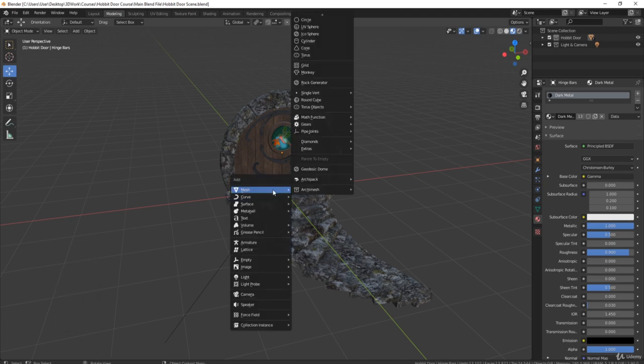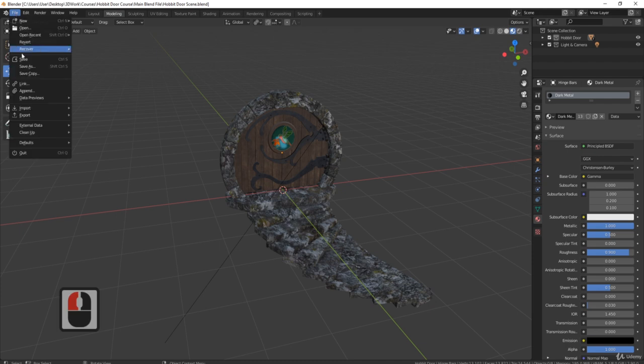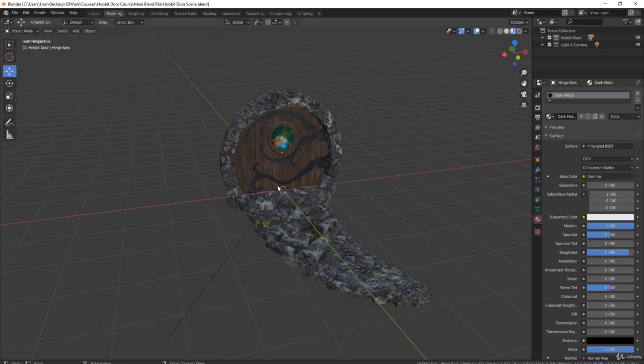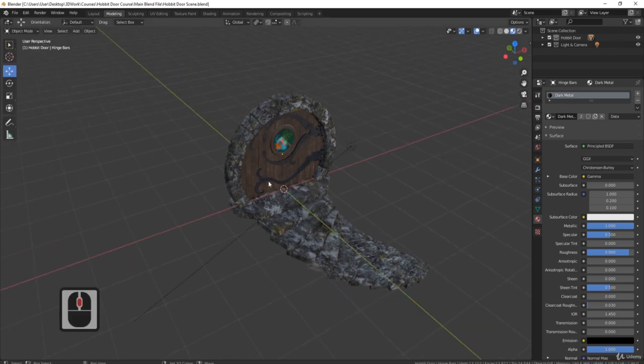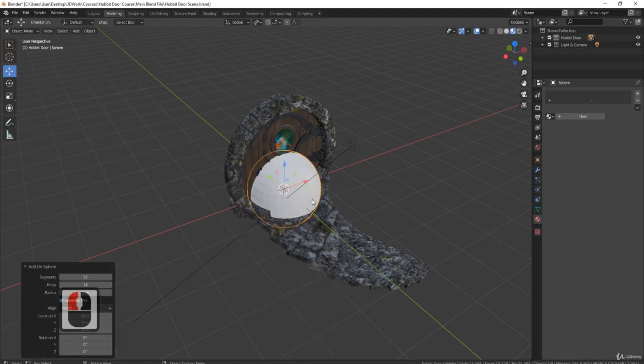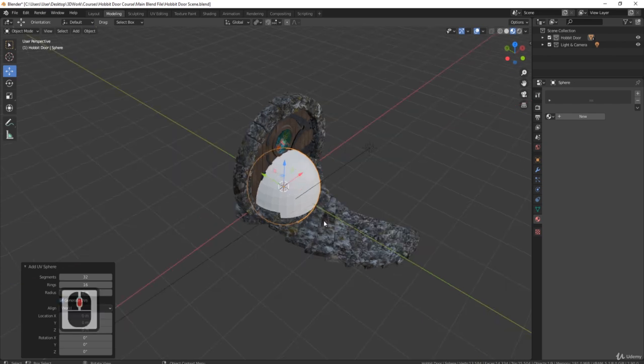What I'm going to actually do is, just to reset it, I'll come up to File, Save, and then I'll go to File again, Open Recent, Hobbit Door, and reopen it. And what that means is then, when I bring in a UV sphere, so Shift A, Mesh, come down to UV Sphere, you'll see that these have been reset. In other words, 32 and 16, like we had for the bolts. And that's exactly what I want.